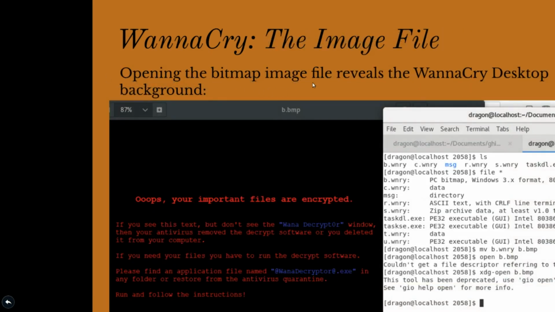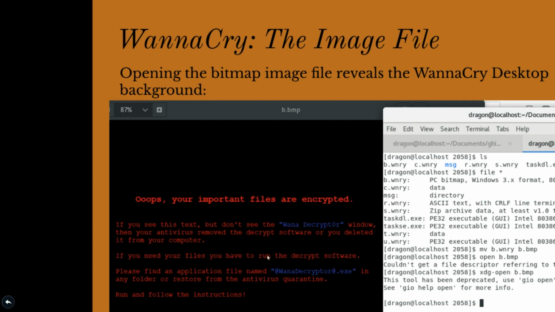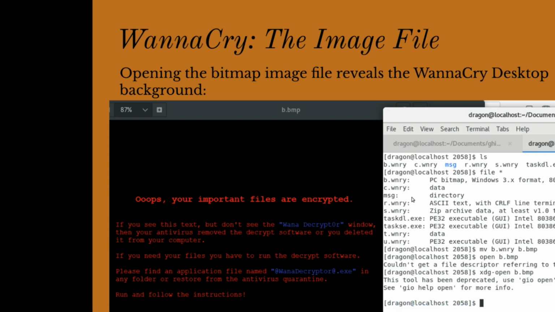Opening the bitmap image file reveals the WannaCry desktop background, which is this. If you had WannaCry on your computer, your background would be replaced with this. It says, "Oops, your important files are encrypted. If you see this text, please don't use the Wanna Decryptor. But don't see the Wanna Decryptor window, then your antivirus removed the decrypt software, or you deleted it from your computer." So this is a scary message you would see as your desktop background.